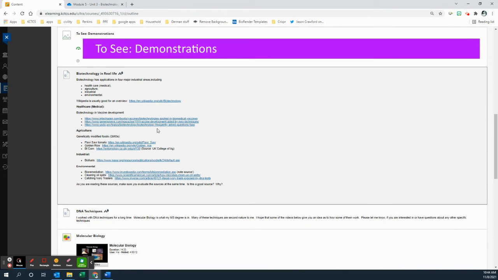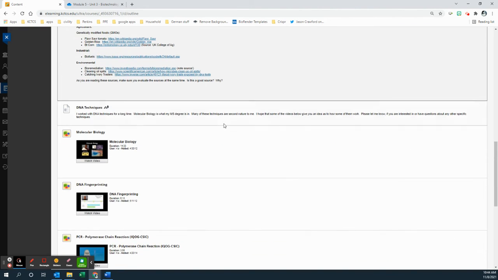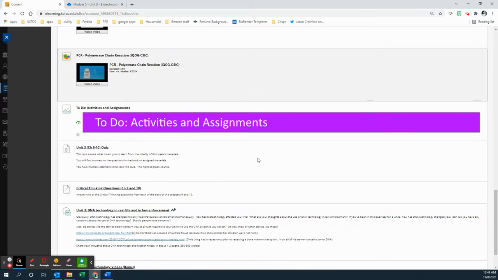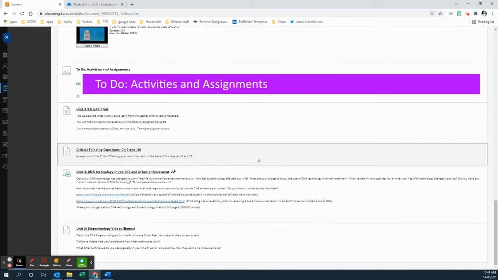Under "To See Demonstrations," I've got a couple of different things. One is biotechnology, just a number of links for you to take a look at the kinds of things where biotechnology has invaded our life. Then here are a couple of DNA techniques that you may have heard of, that may be part of your law enforcement career, that may not be part of your career, but you may just have heard of them anyway.